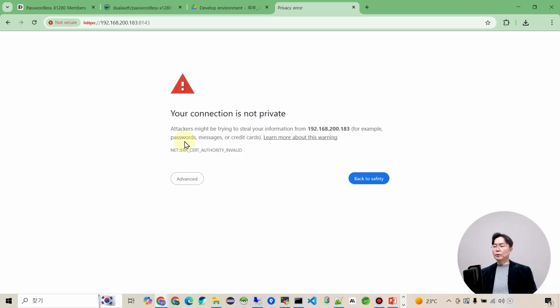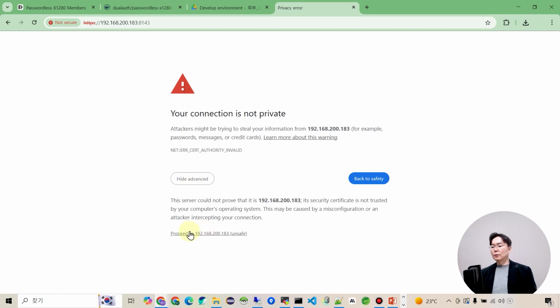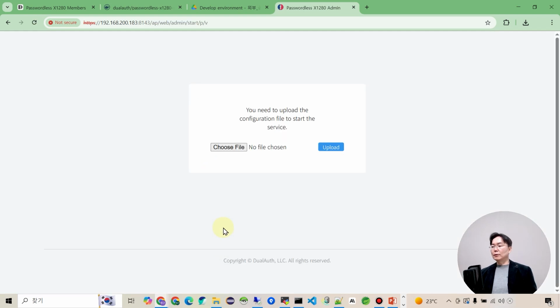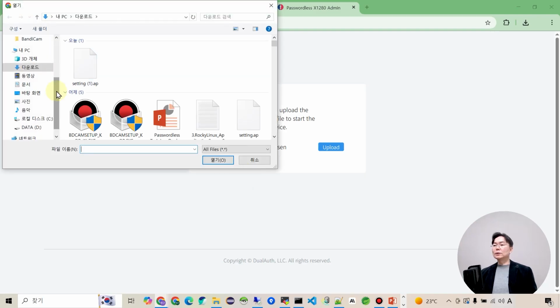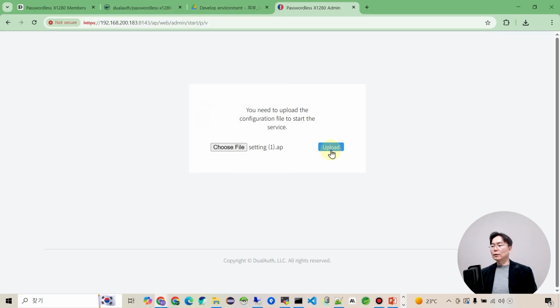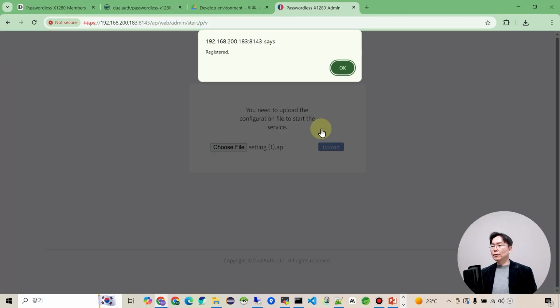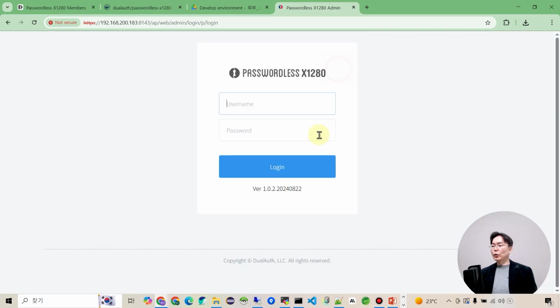When I access the IP with port 8143, a page like this appears, since I registered without an SSL certificate. Go ahead and click the Advanced button, and click the link below. Then, I get directed to the page for registering the license key first, as you can see. Register the license key that I saved earlier here. Once the upload is complete, the registration is processed successfully, and the license is approved. As a result, a page appears allowing access to the administrator page.